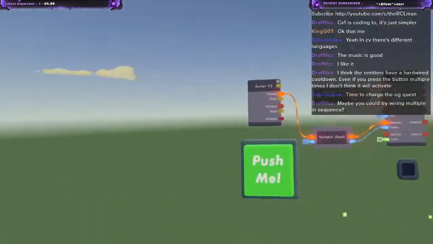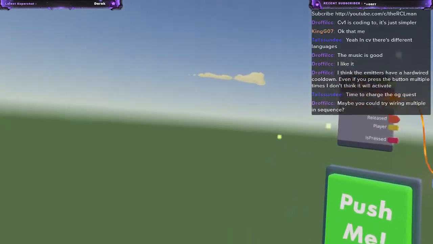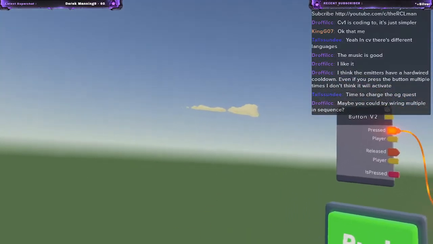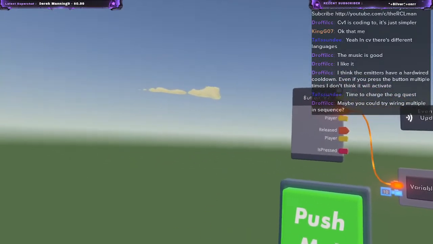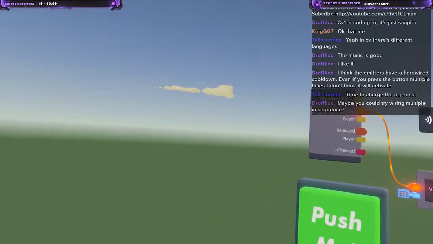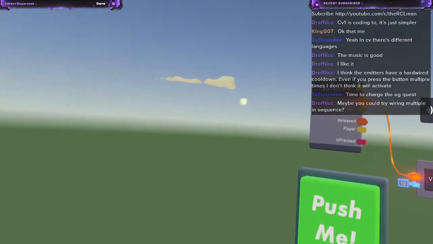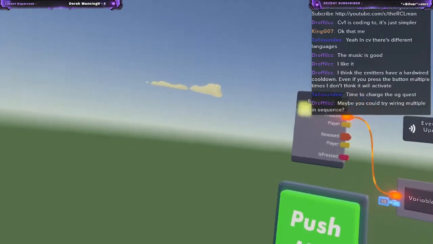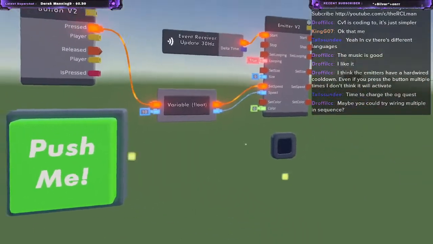Okay. So now we're kind of trying to do something. Okay. I think the emitters have a hardwired cooldown. Even if you press the button multiple times, I think it will activate. Time to charge. I know, dude.